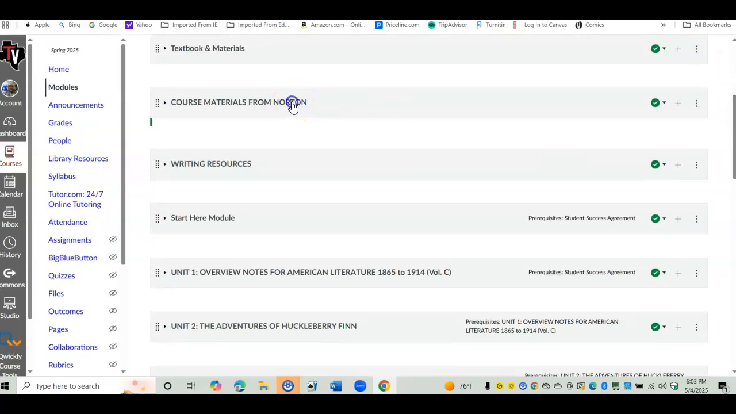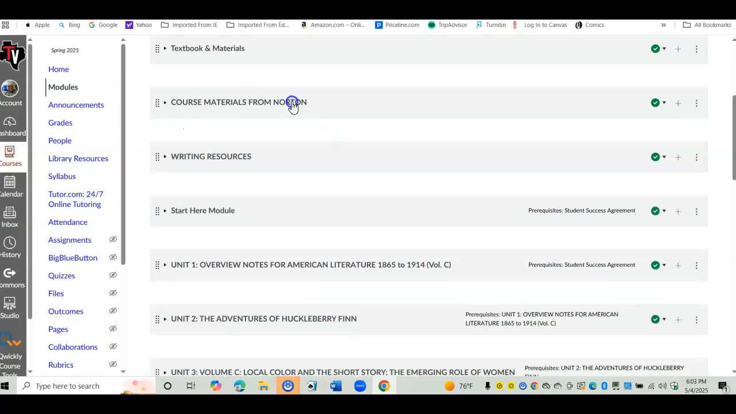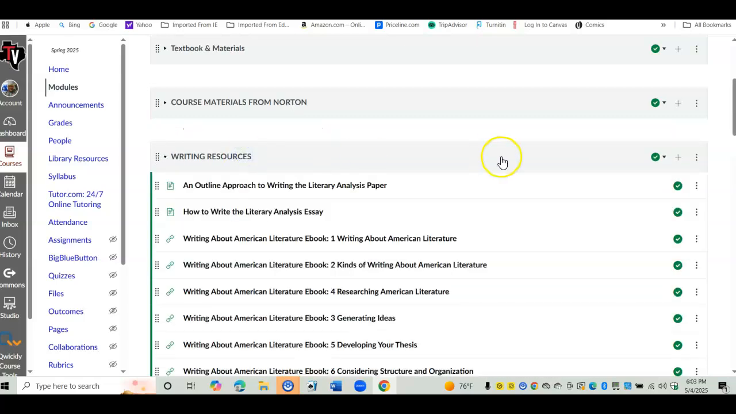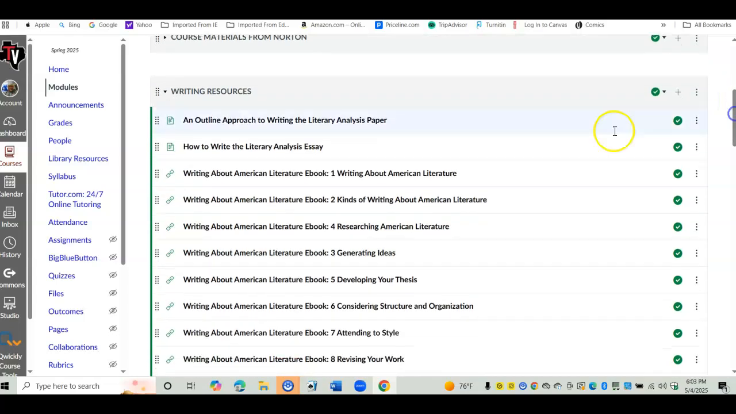This is materials from Norton, where it offers some details about the book and a chapter study plan. These are the writing resources. This is the last thing I want to go through: how to write your literary analysis essay. It offers some good comments on how to write about American literature.